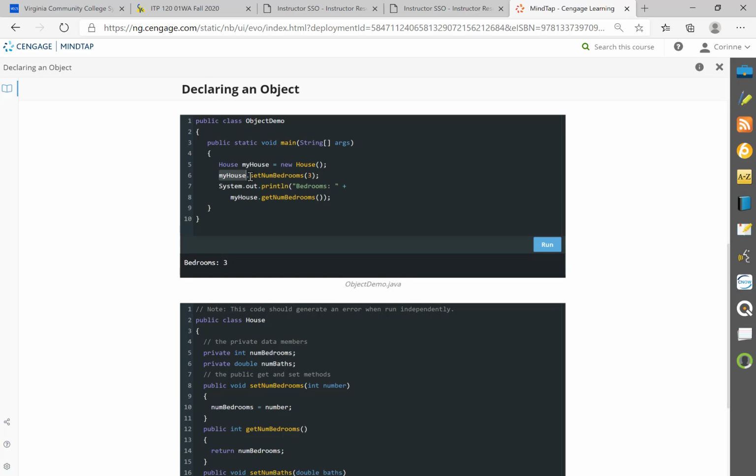We put a dot, and then we put the name of the method within the class that we want it to run. So let's say that slow. Object dot method name, not class. Object dot method. Every single time from here on out, every time you reference another class, you're going to put that object that you've declared dot whatever method you're going to.